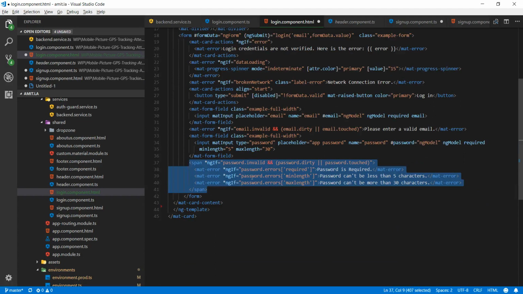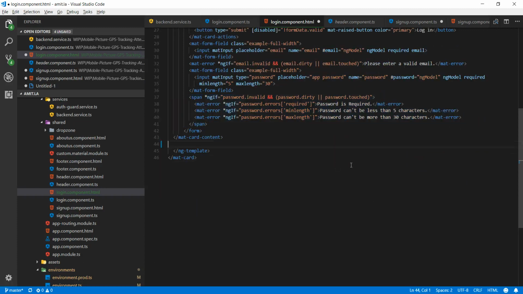There's nothing special about it. So that's why I'm just covering those things. I'm just copy pasting this code here because I don't want to waste your time writing each and every single piece of code. Okay.